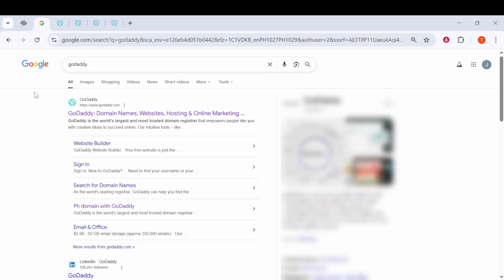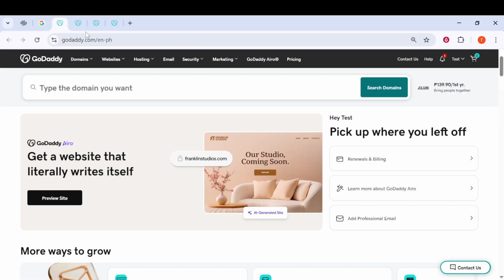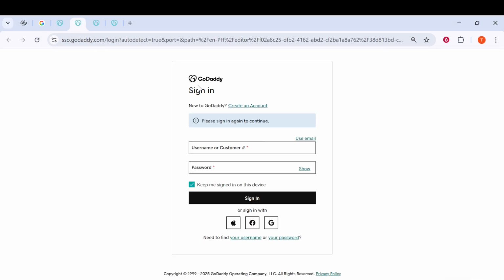Firstly, you'll want to open up your preferred web browser and head over to the GoDaddy website. Just type GoDaddy into your search engine and it should pop up right at the top of the results. Click on the link, and once you're on the GoDaddy homepage, you'll see the option to log in. Go ahead and log into your account using your credentials. If you don't have an account yet, take a moment to set one up before continuing.